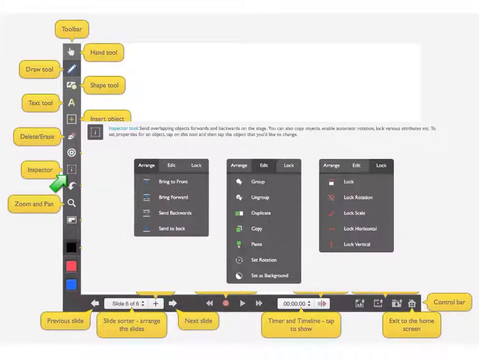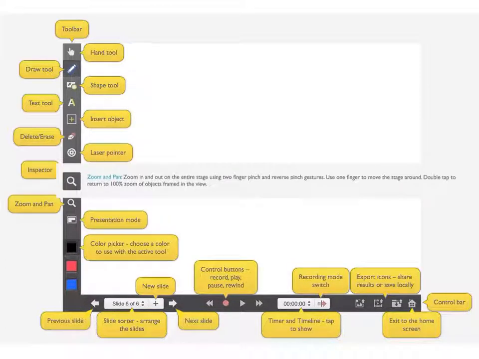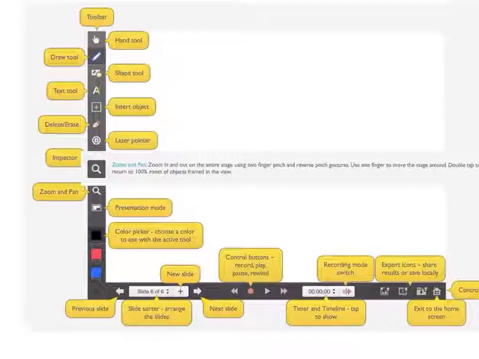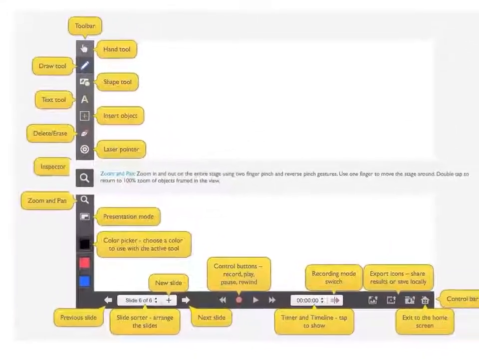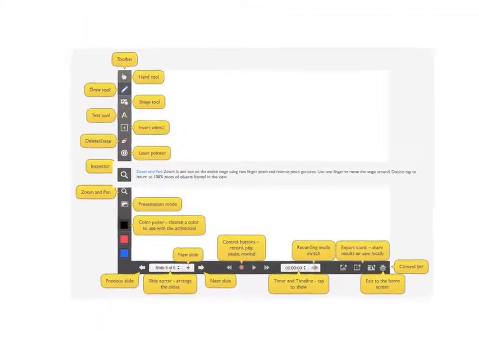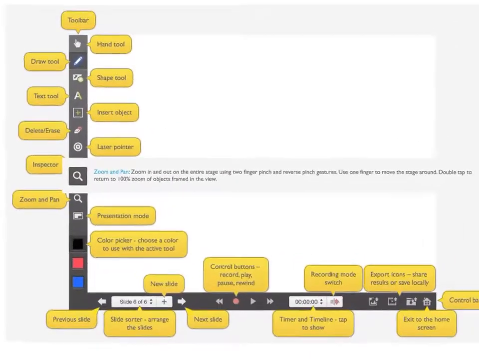This eye is the inspector tool, which allows you to arrange objects in various ways. The magnifying glass allows you to zoom and pan. You can use one finger to move a page around, and two fingers will zoom it in and out.